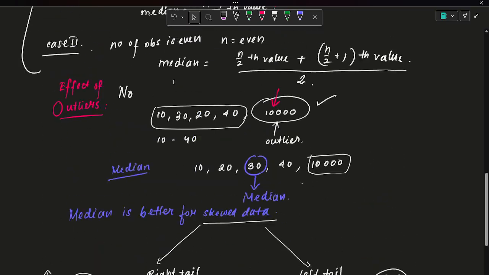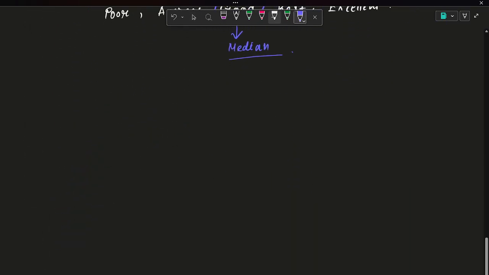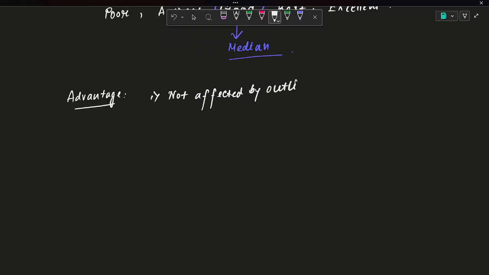So what advantages have we already got for this median? I'm just listing down all the advantages. The first advantage we got is the effect of outliers. Median is a measurement of central tendency which is not affected by outliers at all. Okay, so this is our first advantage. Now the second advantage, it is better for skewed data sets. If you're going to calculate any central tendency measurement, for a skewed data set it is better to use median.